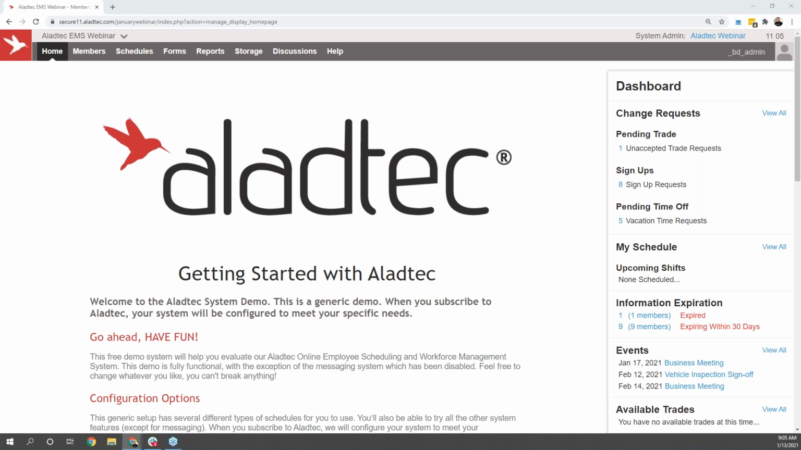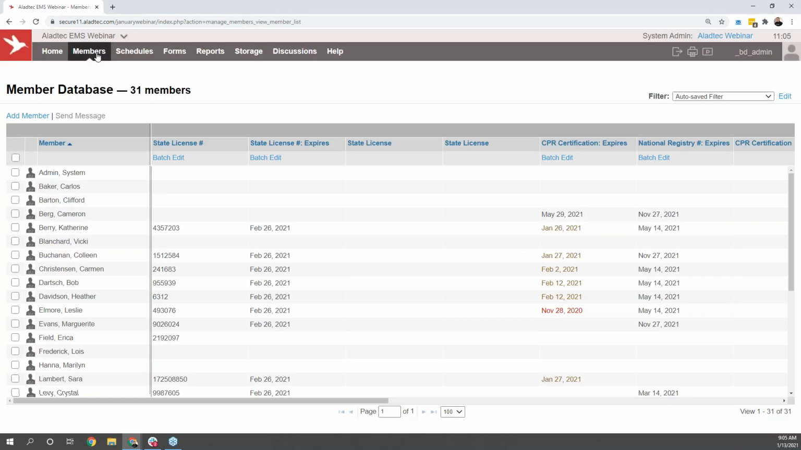The next page to pull up within the Aladtec system is the member database, which can be accessed just by clicking Members up at the top of the screen. From here, you'll see all of your users' names listed on the left-hand side of the screen, and then there will be columns of information that you're welcome to track for users as well. On the home page, we saw there were some users with expired information and some users with information expiring shortly.